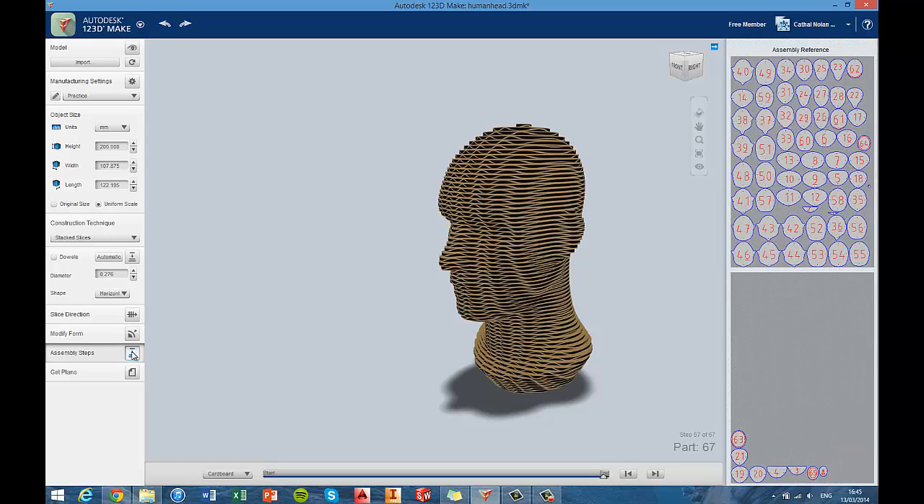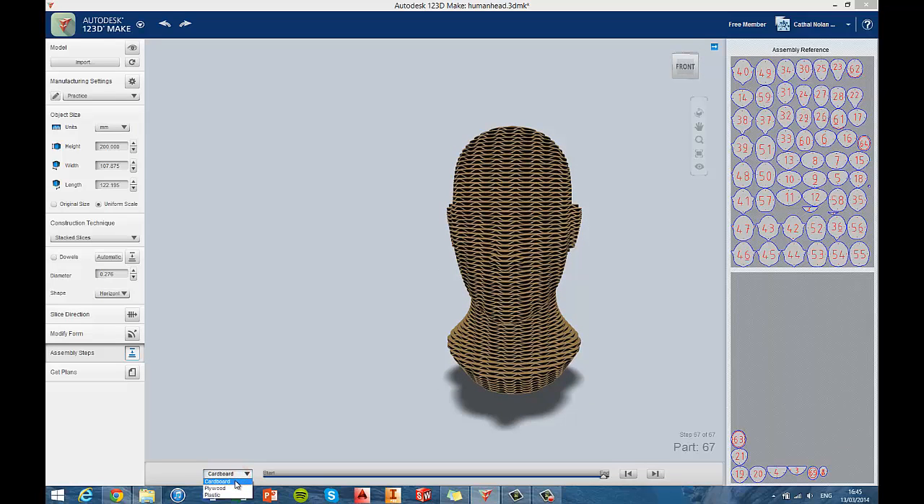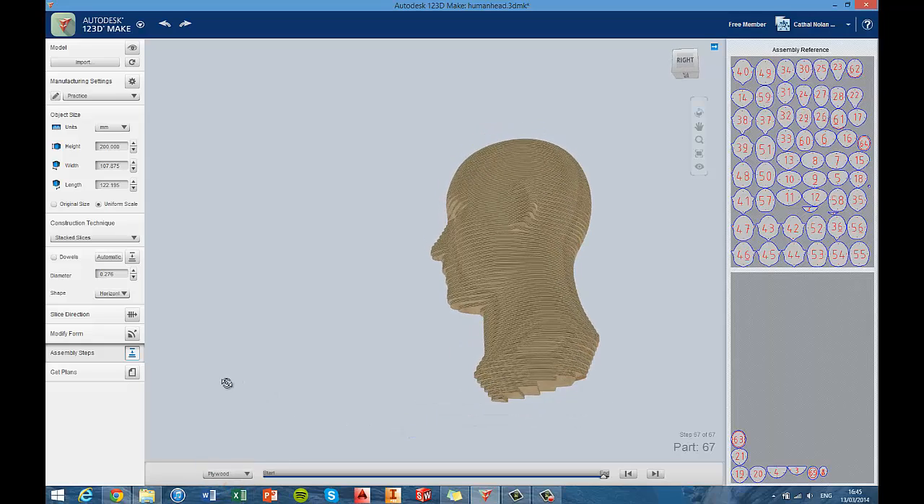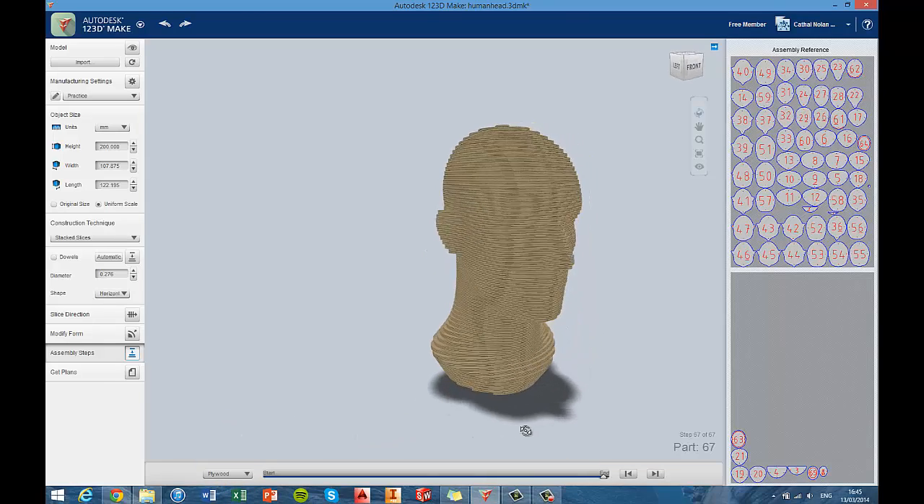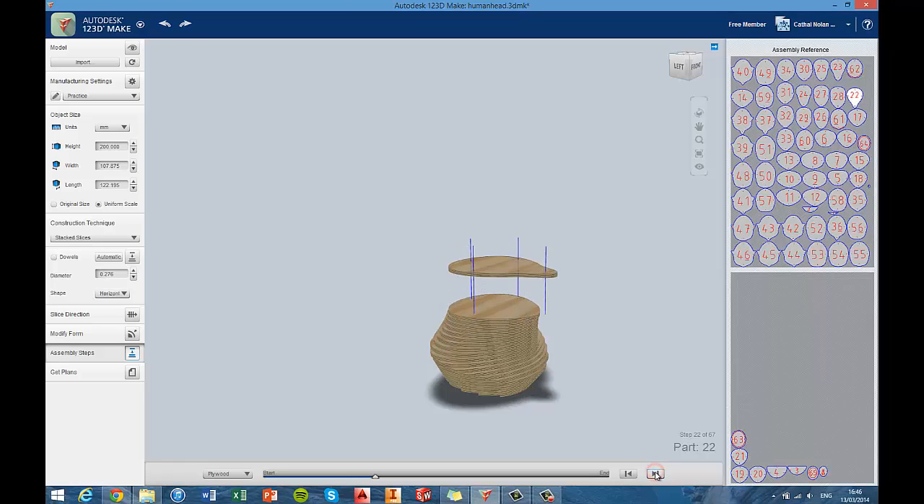Assembly steps is very useful, as it shows the order that each part should be assembled. There are three materials to choose from: cardboard, plywood, and plastic. I have chosen plywood here. The forward and back buttons show the assembly order that each part should be assembled in. Notice that on the sheet on the right, the relevant part highlights every time the button is pressed.